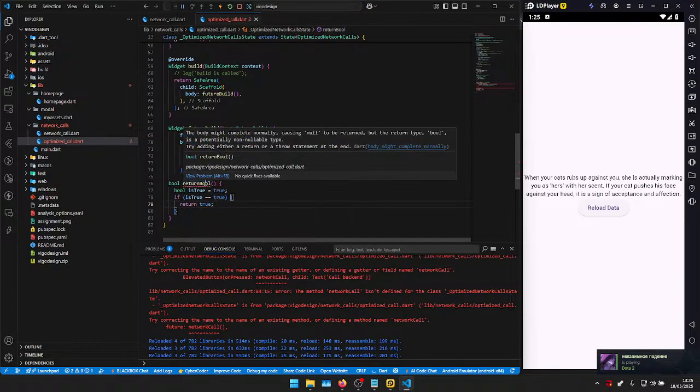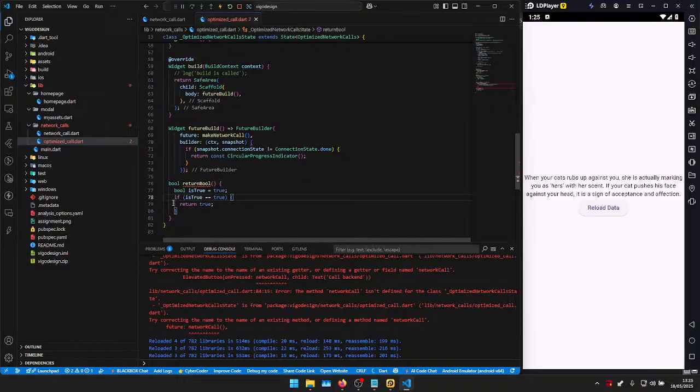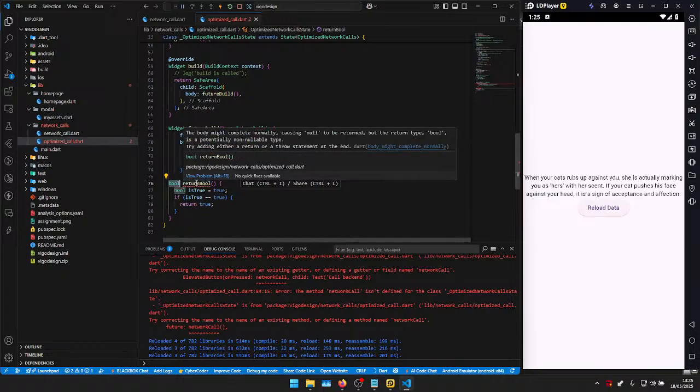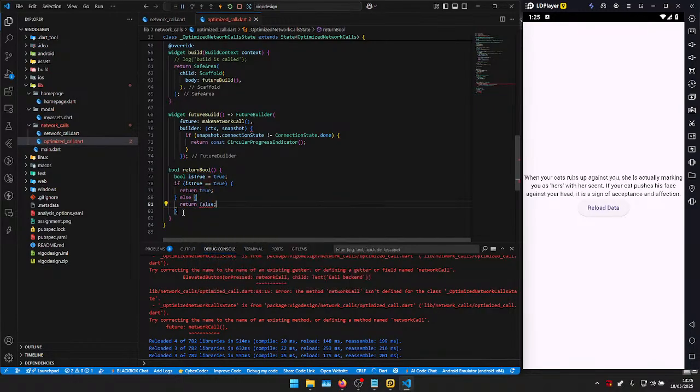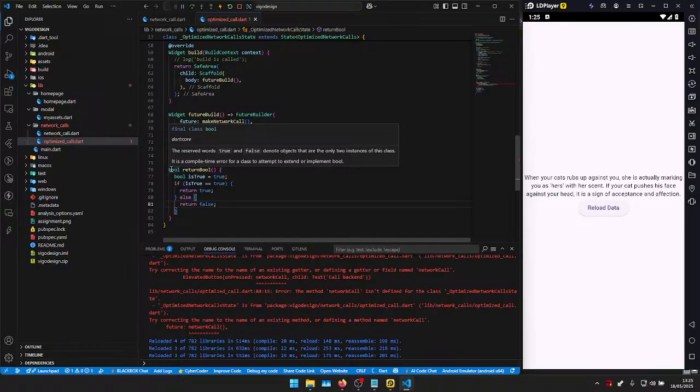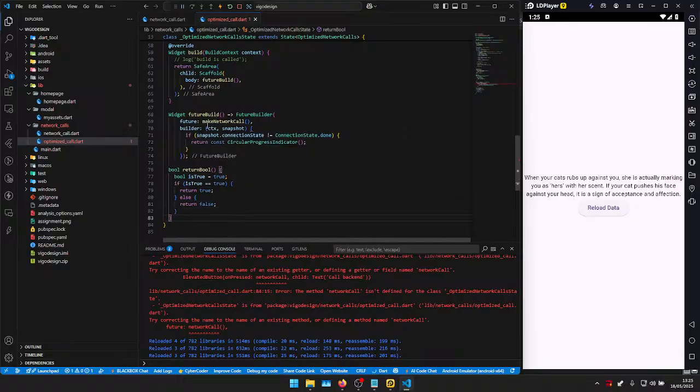But you can see this is telling us that the body might complete normally, causing null to be returned, but the return type boolean is potentially non-nullable. Basically, it's telling us that our statement here is not correct, because what if it's not true? It does not return anything here, and we've already declared that it must return a boolean. That is why it is telling us that this is not complete. But if you go else, return false, you can see that now it's good to go, it's complete. That's the same thing that is happening over here.